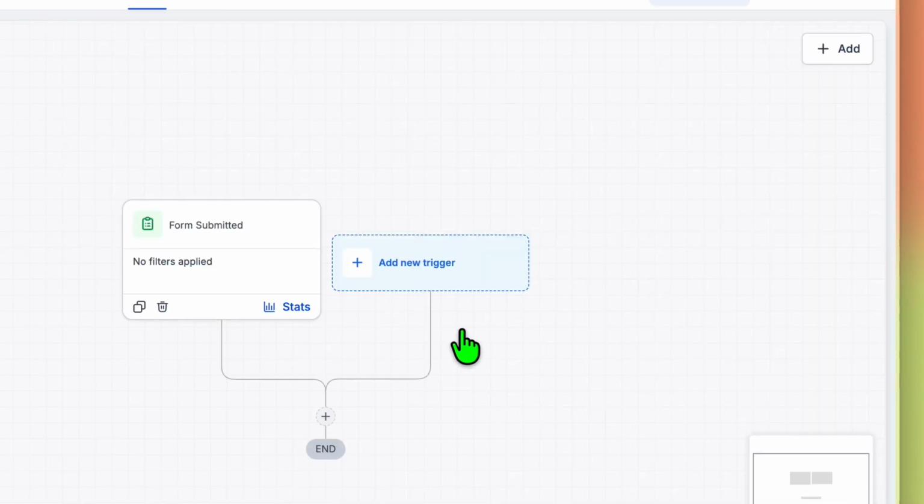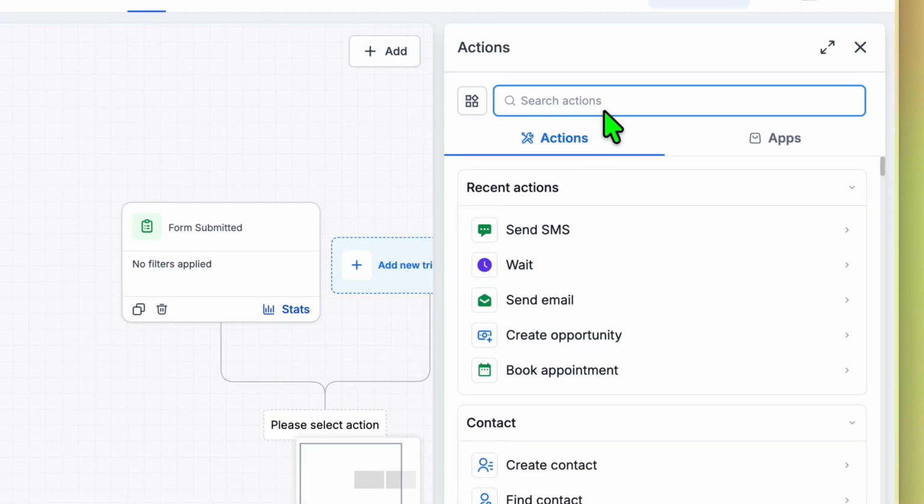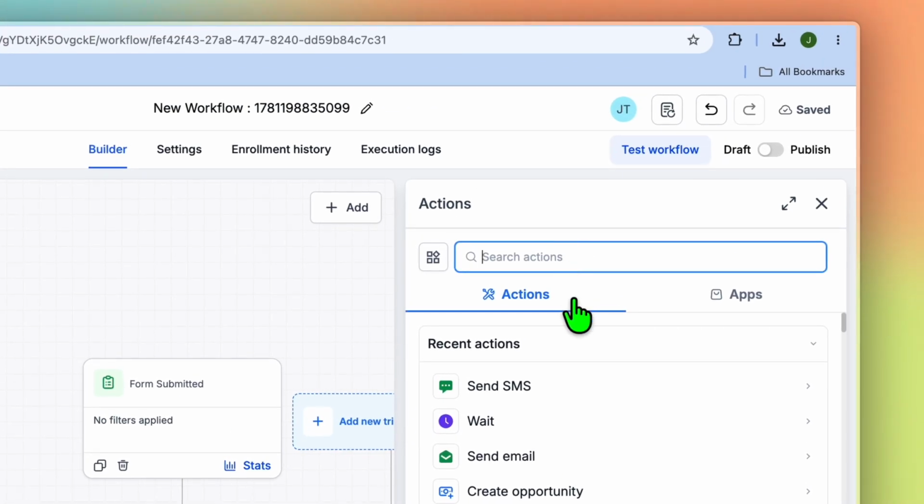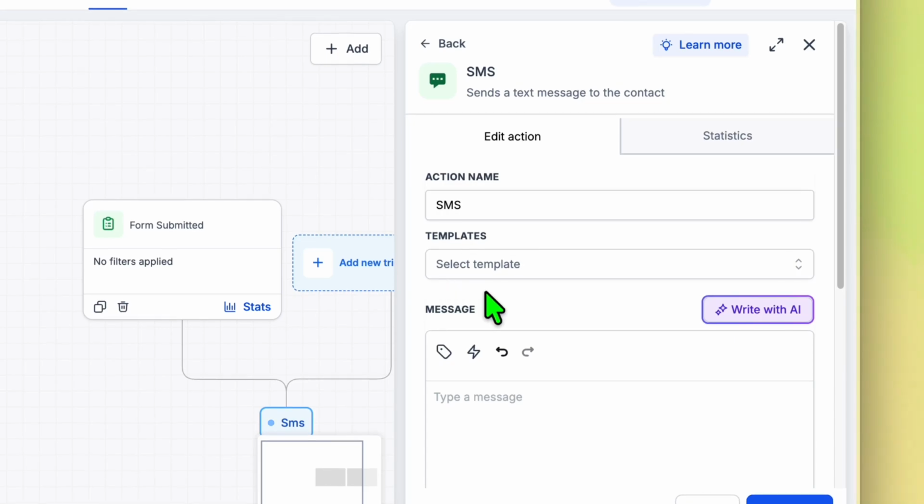After they have submitted the form, we're going to tap on save trigger. Then we're just going to tap on the plus right here. Then in the search bar, you could type in send SMS and you're just going to select send SMS.